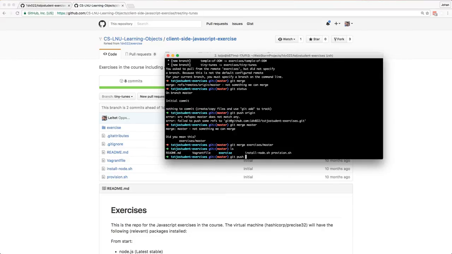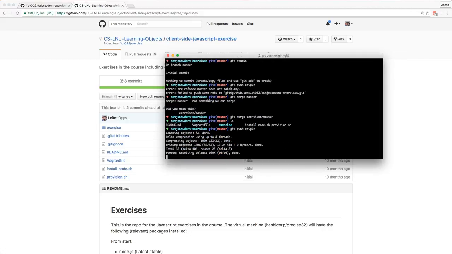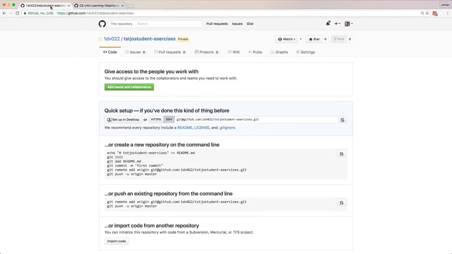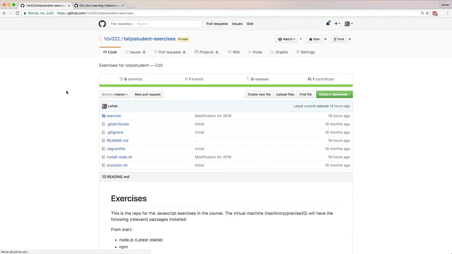And now we could do a git push origin, and it hopefully should work. Yeah, and just to verify, you could go to your exercise repo, update this page, and the changes should be here. Right now we only have one branch, and that is because we haven't pushed the branches to our repo, but we haven't made any changes to them either. So we could push each branch after we are done with an exercise if we want to store them on GitHub.